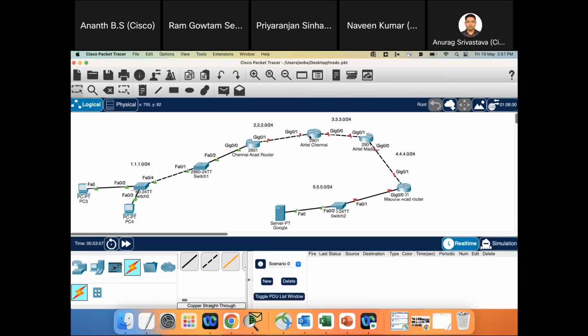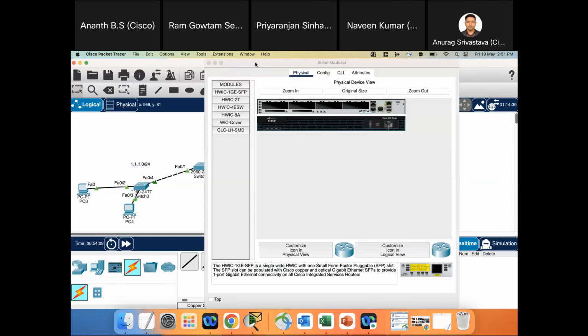Okay. Now Airtel Chennai is done, now I have to go to Airtel Madurai. So Airtel Madurai gigabit 01 is connected to 3 network and this is connected to 4 networks. So I have to do that quickly. So I'll go to Airtel Madurai. Let me say whatever I have done.